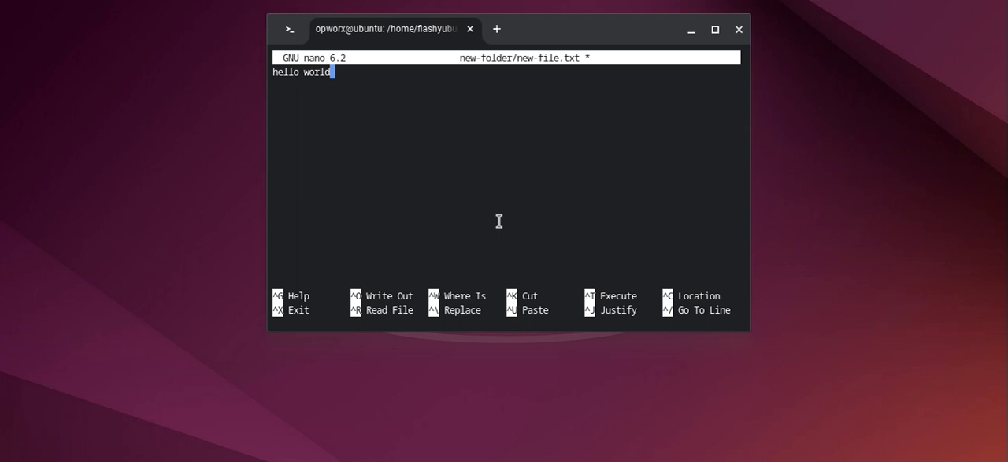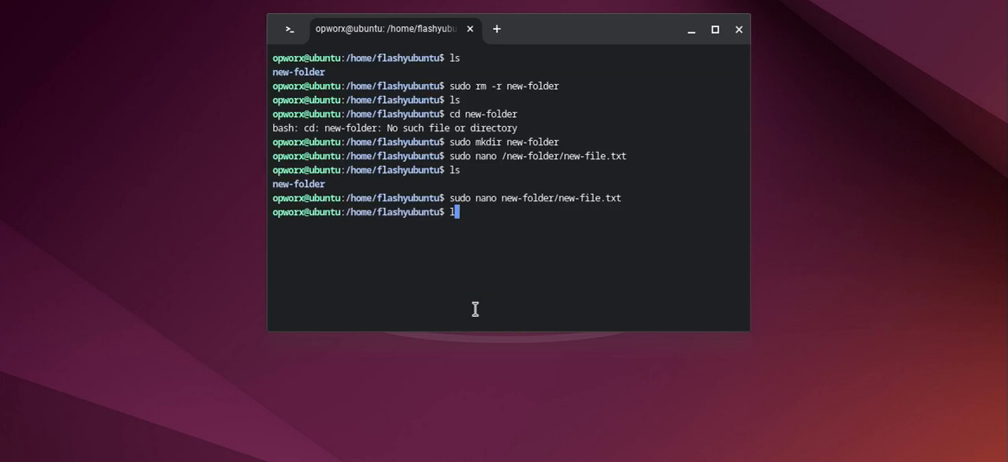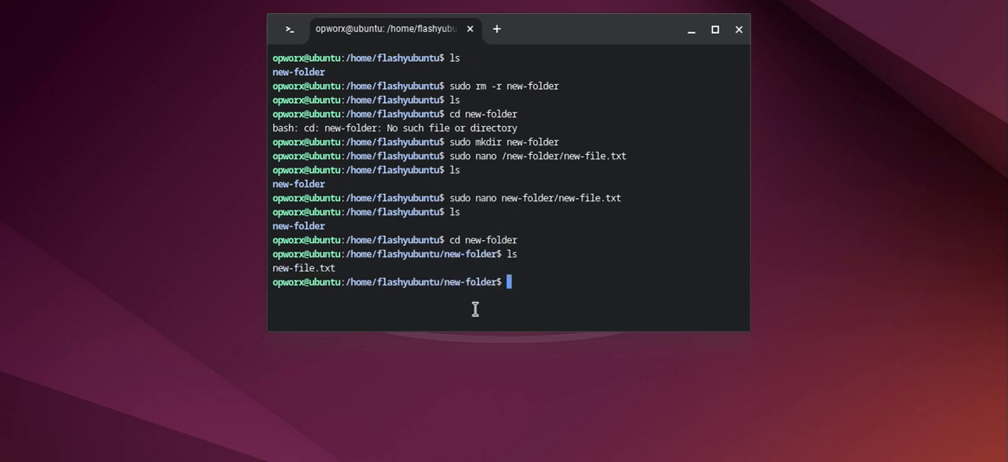Once again, we're going to Control X to save. We'll hit yes. That's the file name. We'll hit enter. Now we're going to list the directory. We're going to change directories to new folder. We're going to list again. And we have new file text.